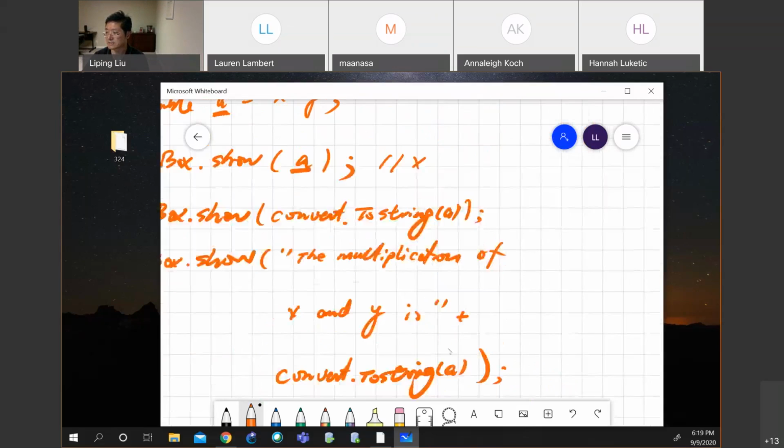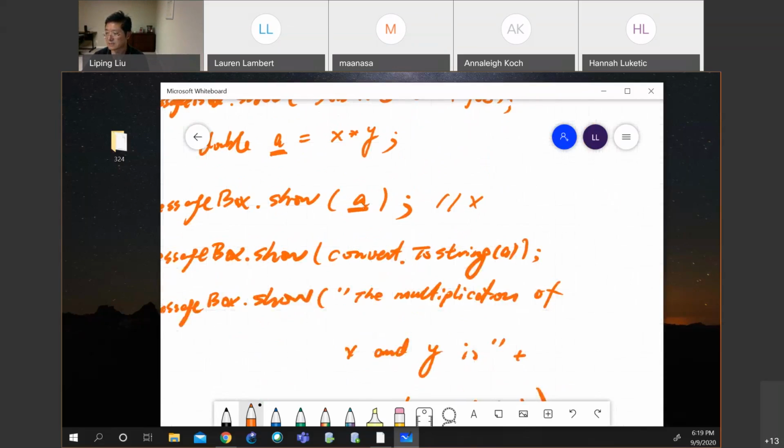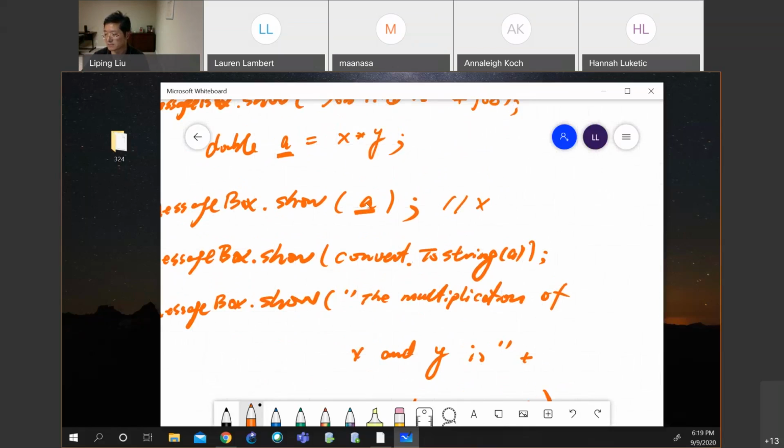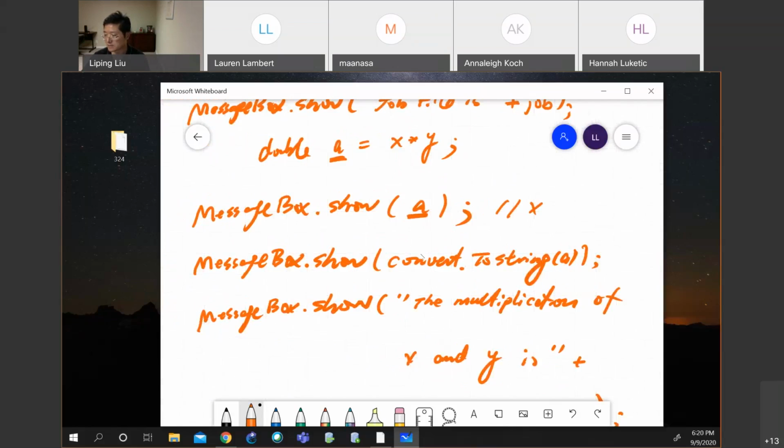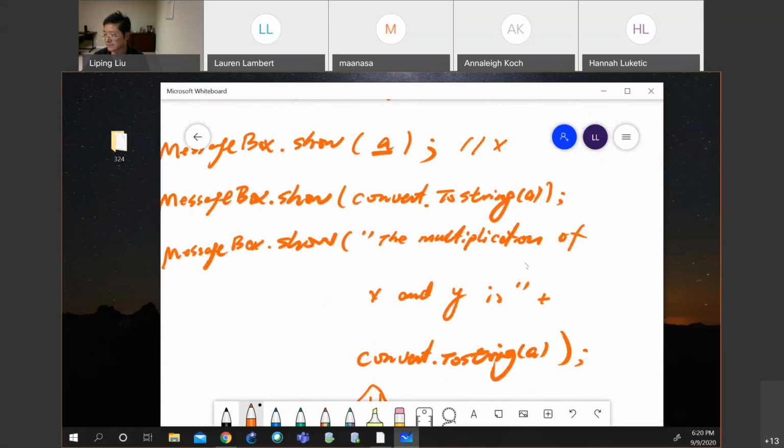Unlike the previous case, here with this A, there's no implicit casting, right? Because A is not participating in any operation with any other type of data. So A has to be converted into text before it can be put inside the message box to show. But in the second case, you do not have to do that.